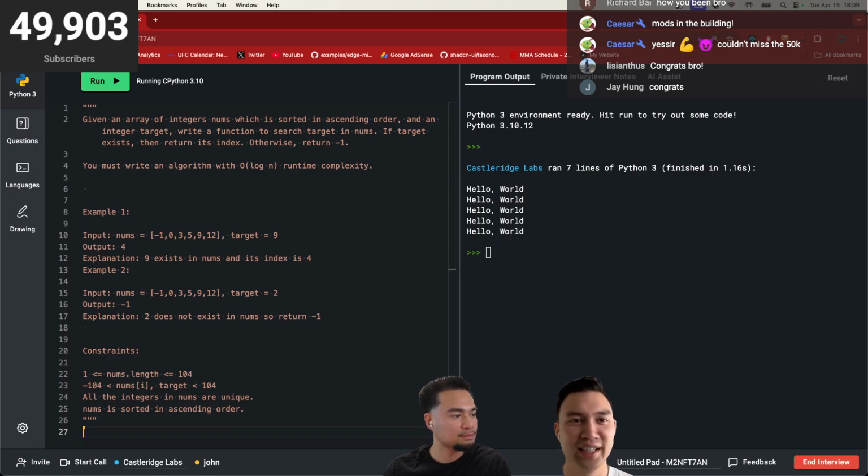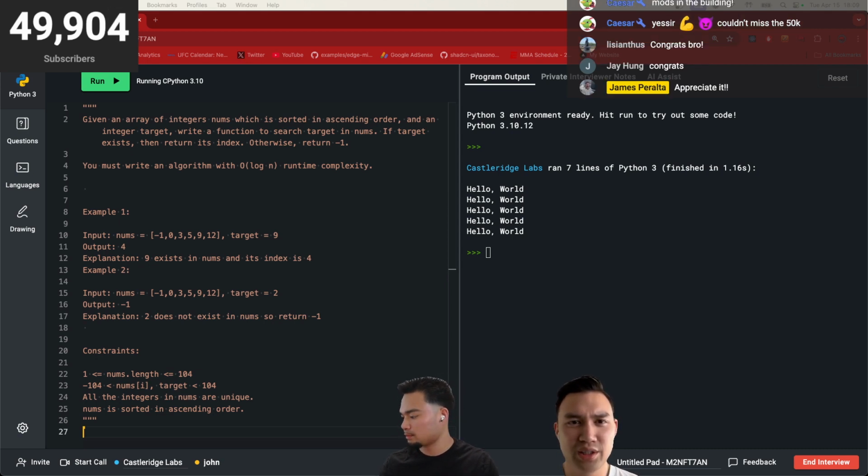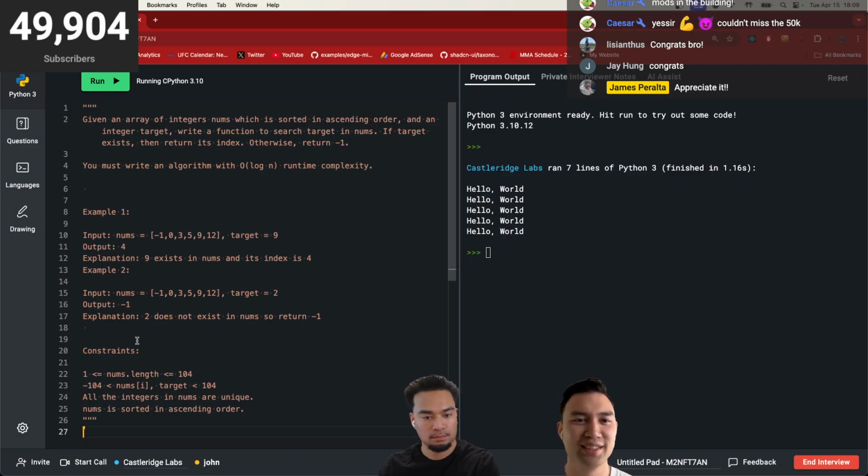Okay, should I just read it out? Yeah, read it out loud. Given an array of integers nums, which is sorted in ascending order, and an integer target, write a function to search target in nums. If target exists, then return its index. Otherwise, return -1. Bro, this is just a basic binary search.